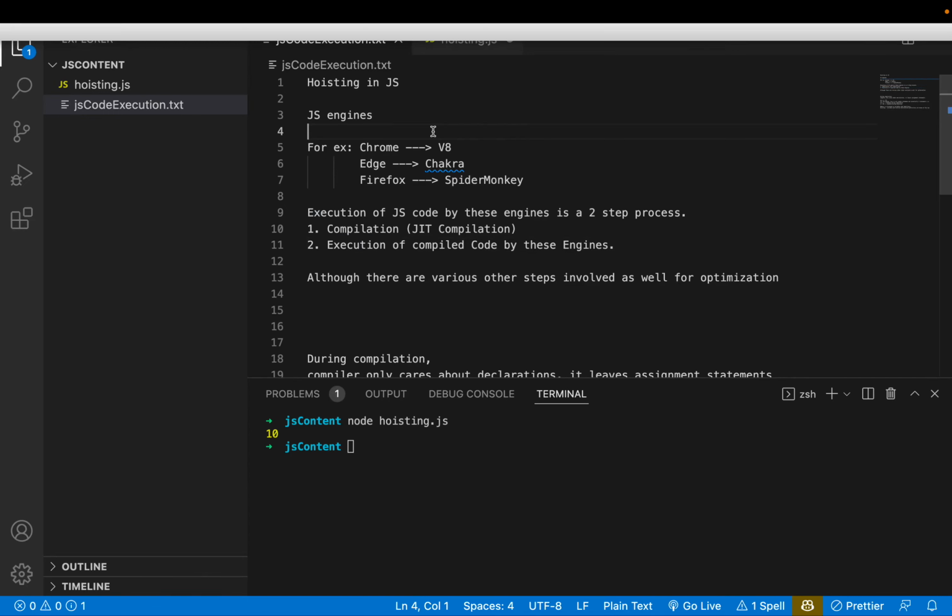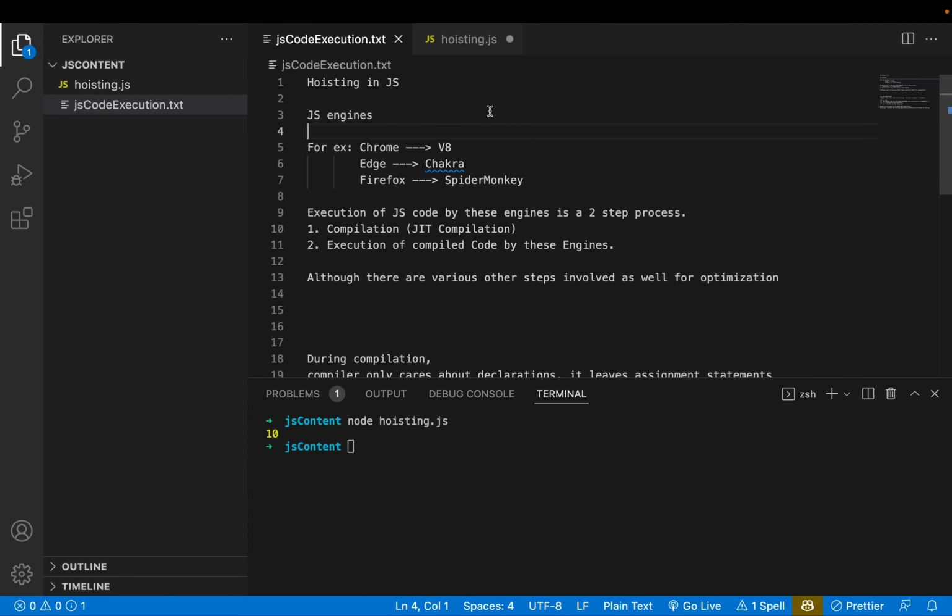So today we are gonna learn about hoisting in JavaScript. Before we learn about hoisting, we should learn about how our JavaScript code is executed by something known as a JavaScript engine, and where these JavaScript engines reside. These engines basically reside in our browsers. For Chrome it's known as V8, for Edge it's Chakra, and for Firefox it's SpiderMonkey.